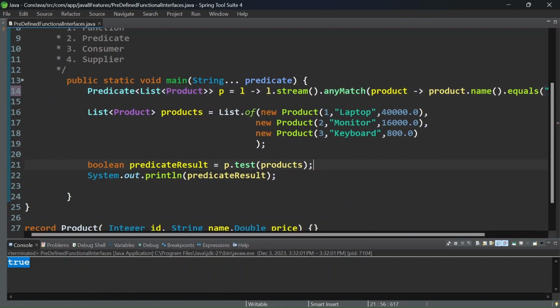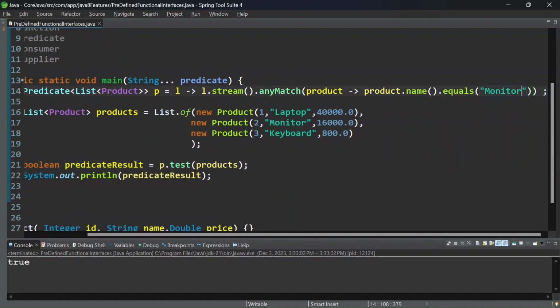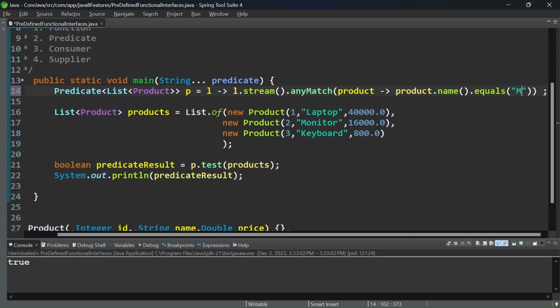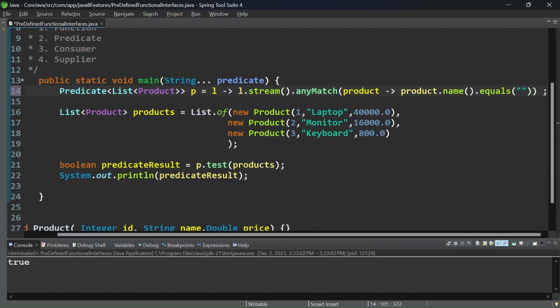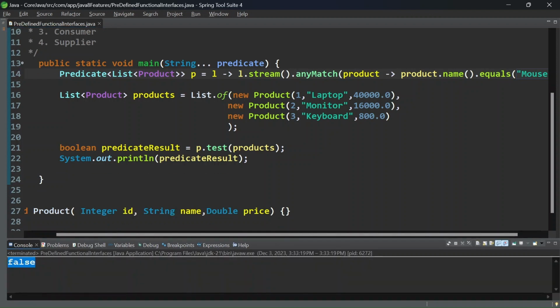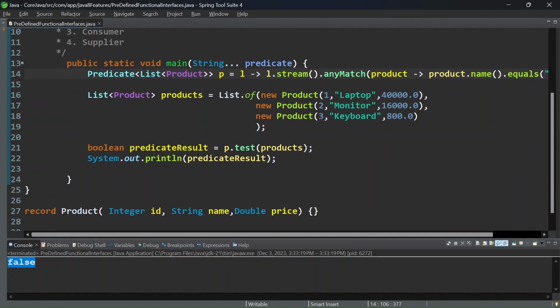So let me run one more time. Still, that product name exists in that list. Let me do a negative scenario. In this case I am trying to pass mouse. Here I am getting false. Why? Because in this product list, the mouse product is not there. That's why I am getting false. I showed you a real world example also.